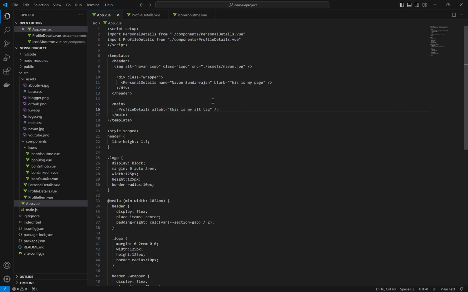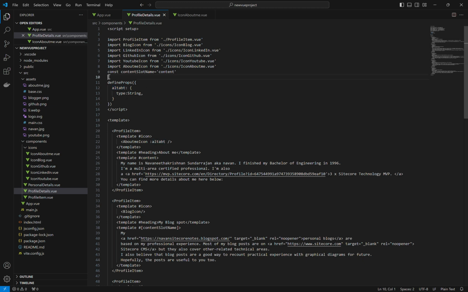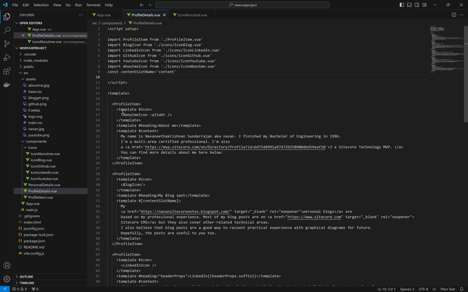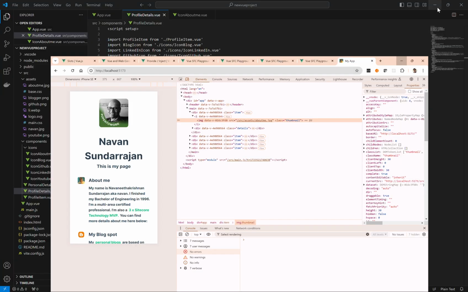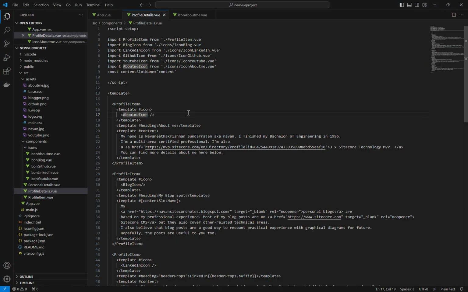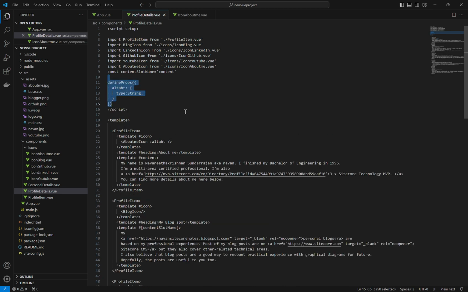Now, to prove that you need this alt about definition at all levels, just go here and get rid of this connection, or the definition, and then this connection also. Now, if you go to the browser, you can see that in action. The alt tag is totally gone, because the grandchild is directionless, because the parent is not passing anything. So let me revert that. That's the whole idea of defined props, or the disadvantage of defined props.